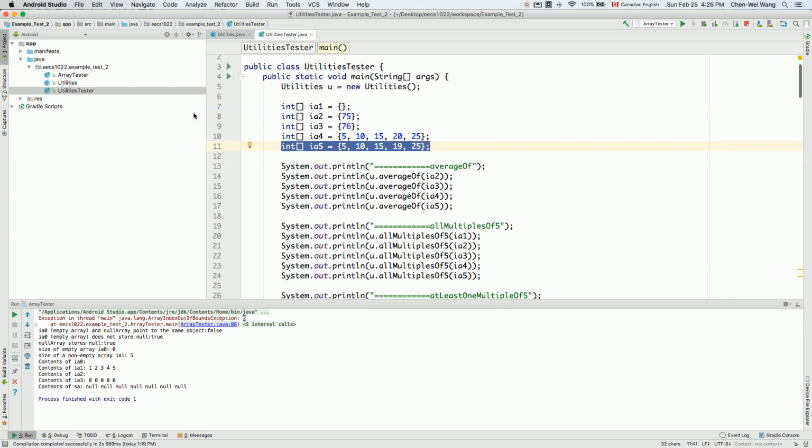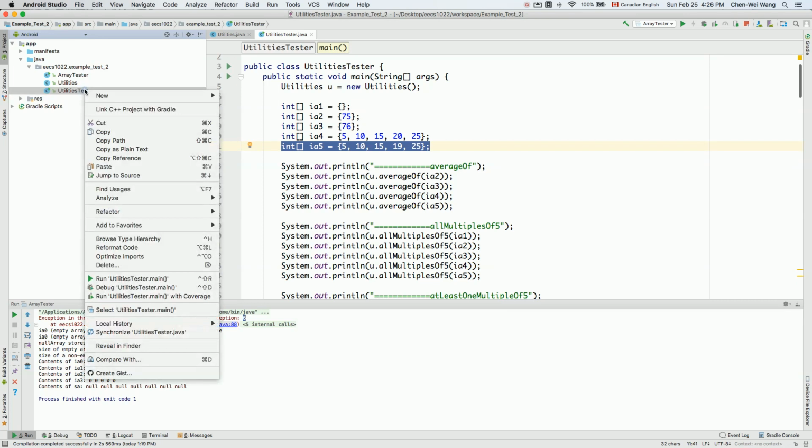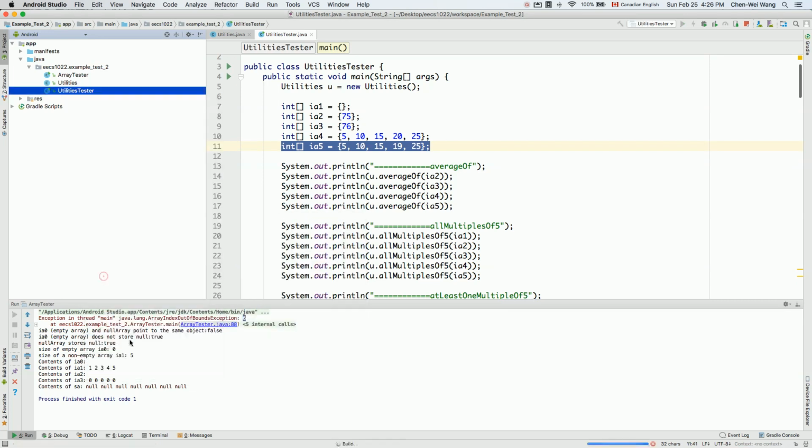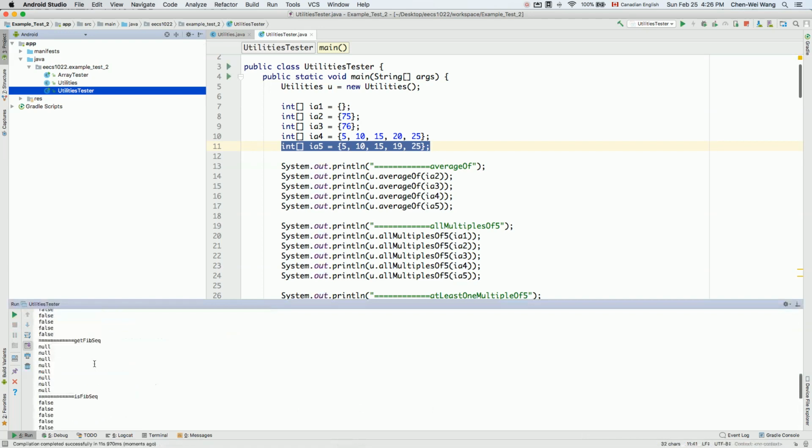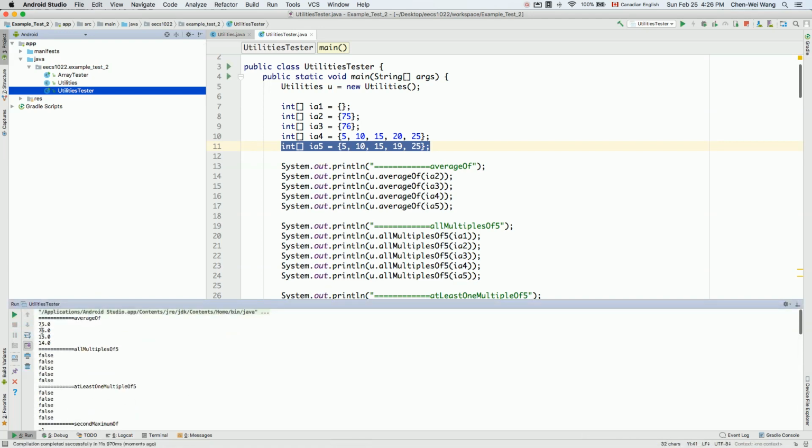Let's see why. First of all, let's execute the utilities tester. Right click and then say run utilities tester over here, and let's see what we have for IA5. It's going to be the fourth input. Now let's wait for Gradle to build, and then we'll see. You will see over here that the fourth input is giving us 14.0 only. It's not really 14.8. So what's going on over here?